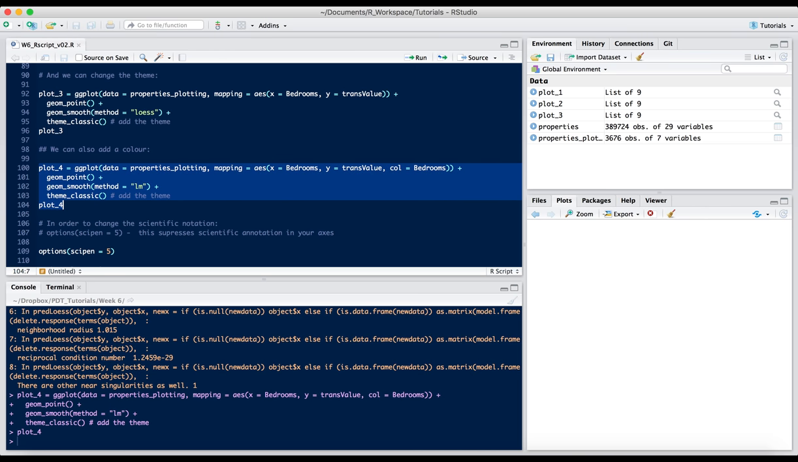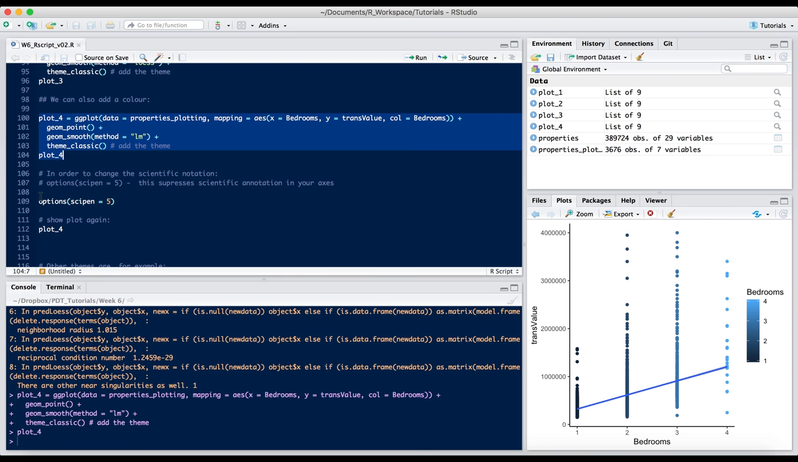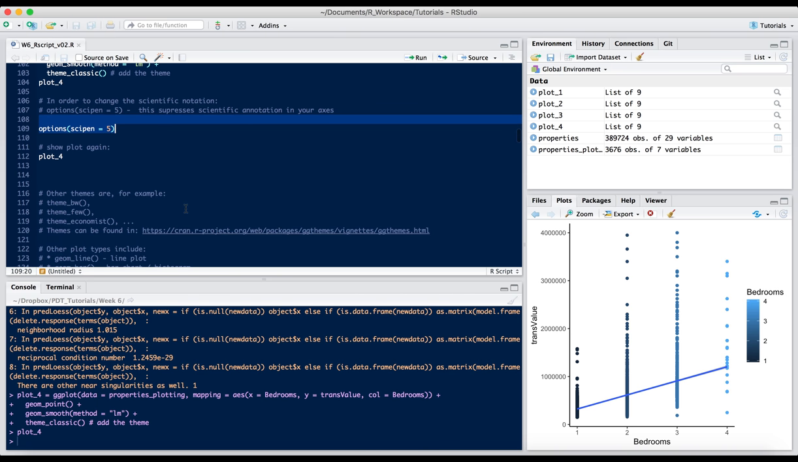Here we go, activated. And what you see is that the colors here are going from dark to bright, from dark blue to bright blue, and it goes from one bedroom to four bedrooms. In many cases, you have the transaction values as a scientific number. And that's not really how we like to represent things. If you don't like this, please activate the options scipen 5, which allows you to then change it into normal numbers. I've done that already.